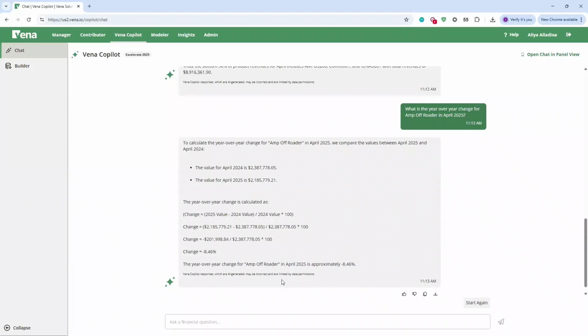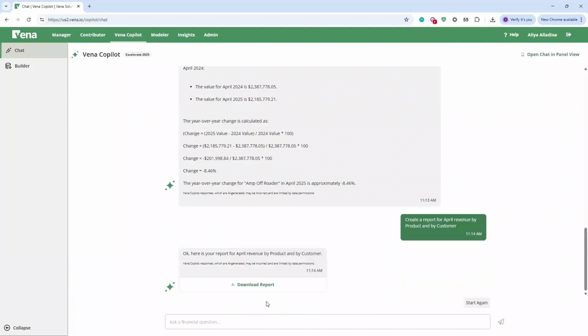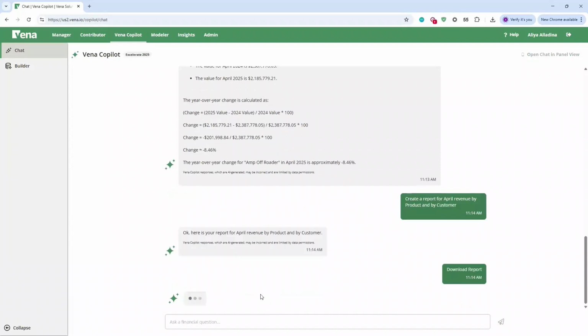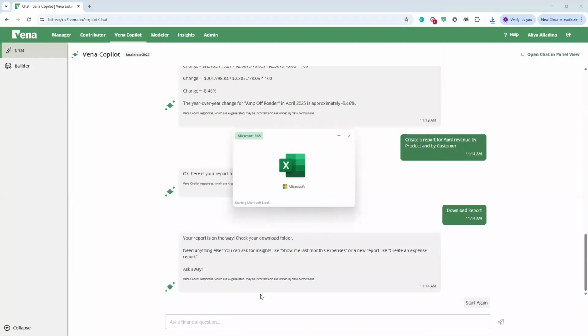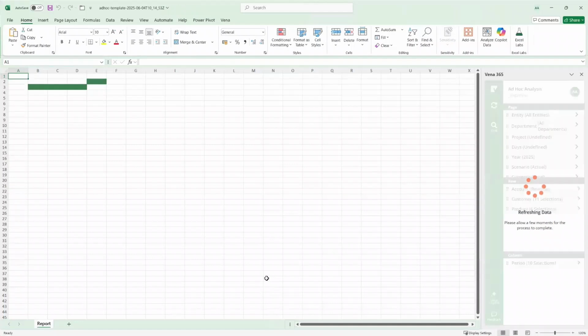Typically what would happen now is someone on the team would go off, they'd get the data out, they'd shape a report manually, but because I'm using Vena Copilot, using our new reporting agent, I can ask it to do just that. So: create a report for April revenue by product and by customer. It's the same user interface, but now we can see those agentic capabilities that Paul mentioned earlier. In this case, we're guiding it to actually provide us with a downloadable report. So that's what's opening up here. It's opening up in Vena.